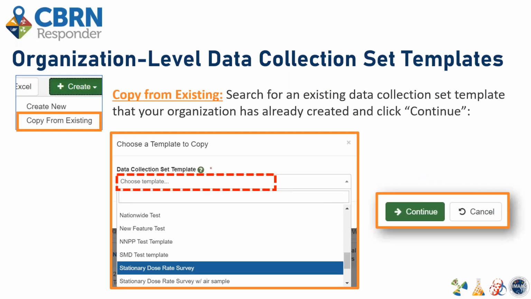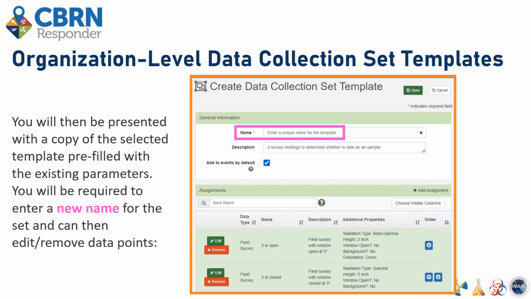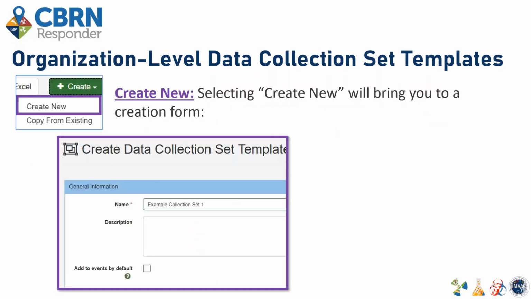We'll start with Copy from Existing. For this option, you will search for an existing data collection set template that your organization has already created and select Continue. You will then be presented with a copy of the selected template pre-filled with the existing parameters. You will be required to enter a new name for the set and can then edit/remove data points.